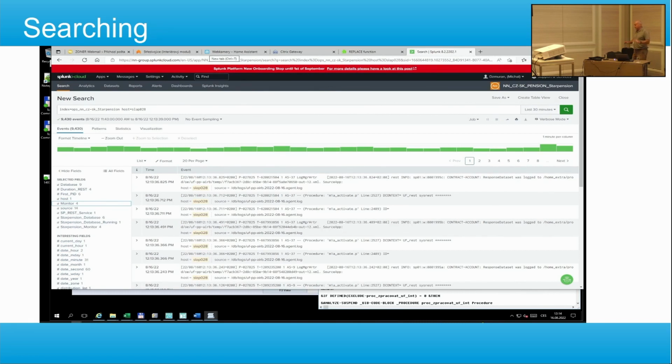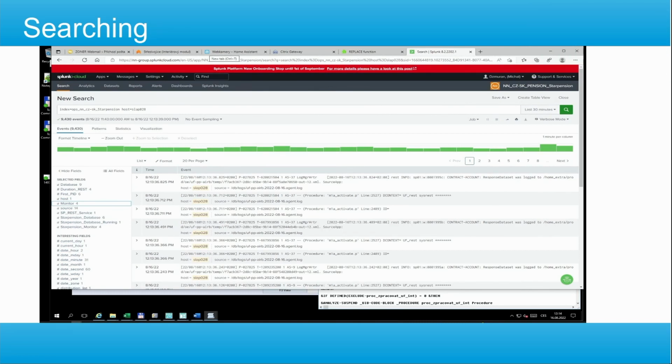Okay, that was about what you can do with Splunk. Now, it is the very last part of my presentation, I can show you some Splunk screenshots. As I said, it all runs in a web browser.